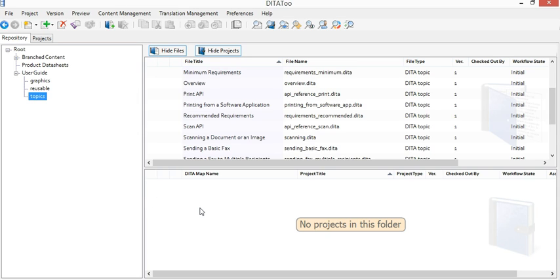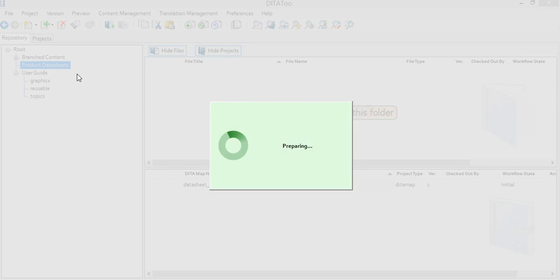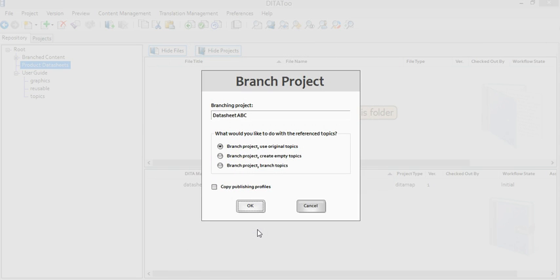In some cases, we may want to create a new project based on an existing project. Instead of going through the assembly process as you saw it over and over again, we can just branch the existing project. We can now select an existing project and ask DITAToo to branch it. Here we can select the location in the repository where we want to store the copy. And DITAToo offers us three options now.